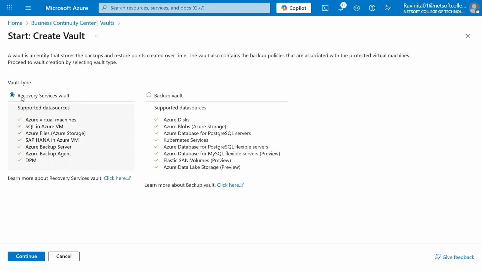You will create Recovery Service Vault if you want to back up and protect virtual machine, SQL, Azure files, and let's say Azure Backup Server, Azure Backup Agent, Data Protection Management. DPM is the old school of data protection. That means you are using System Center DPM on-prem. But for all those scenarios, you will use Recovery Service Vault.